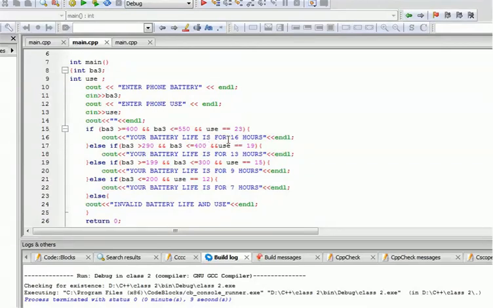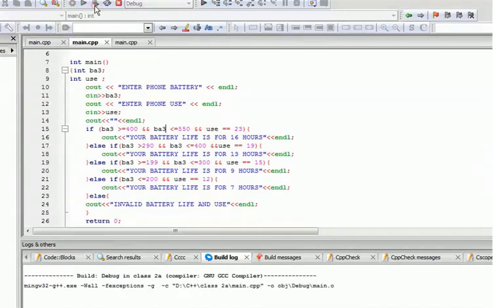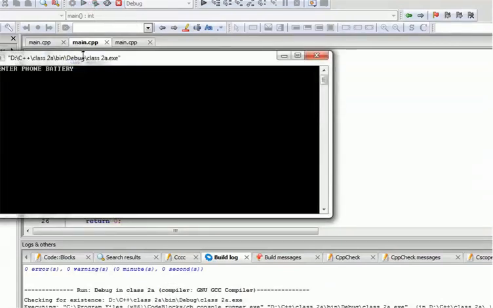I believe you get this. Same thing applies to this. Else if the battery range is above 300 and it is less than or equal to 400 and the use is also 19, then the battery life should last for 13 hours. So that's how it applies to all the other examples.